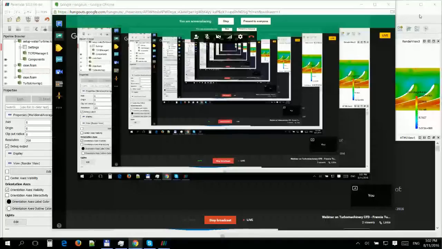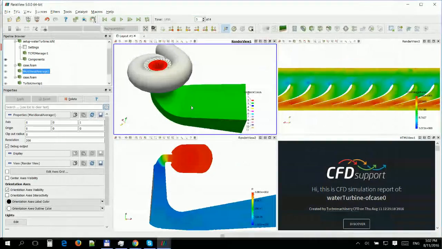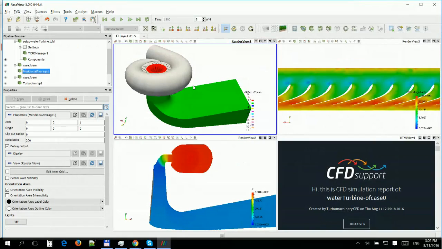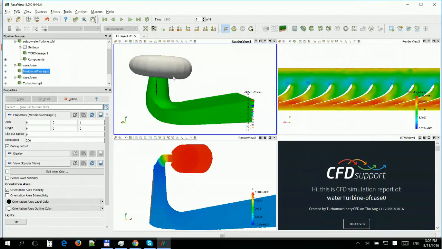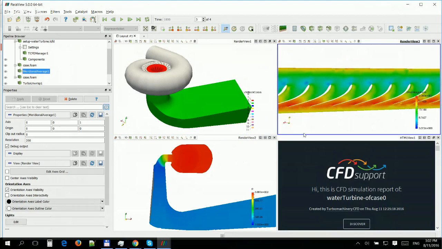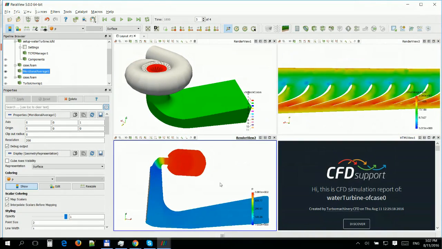I'm going to share my screen, so you will see what I see. I'm sharing you my screen. I believe you can see my screen now. Yeah, so I'm now in Turbomachinery CFD. Here is the Turbomachinery CFD graphical interface. This is basically how Turbomachinery CFD looks like.